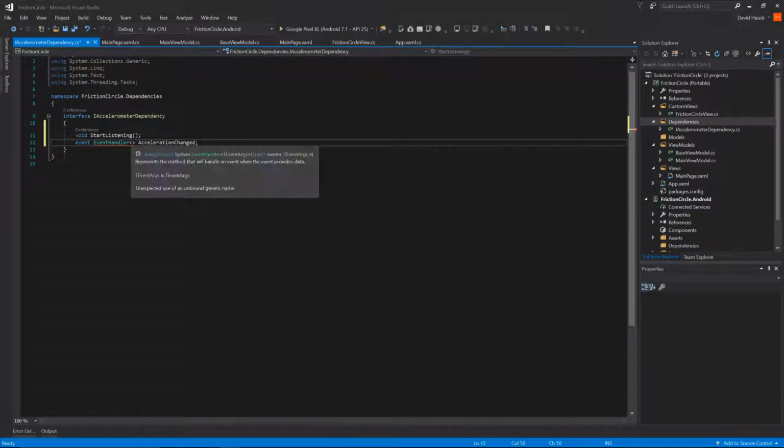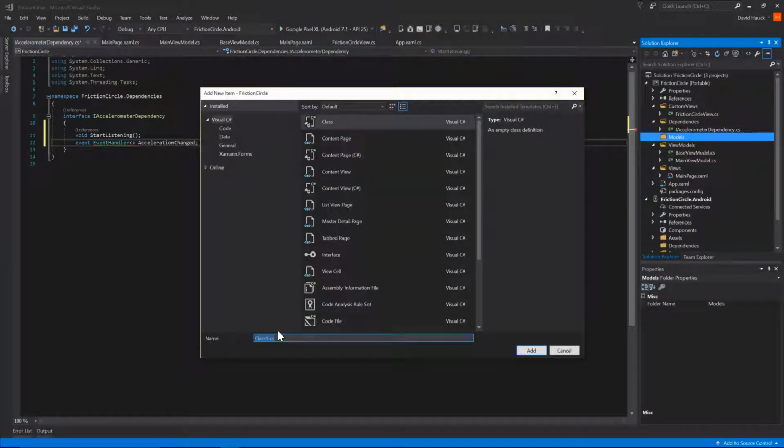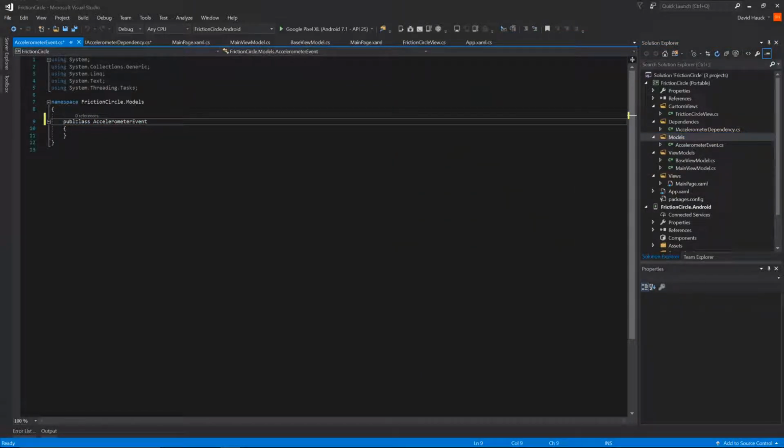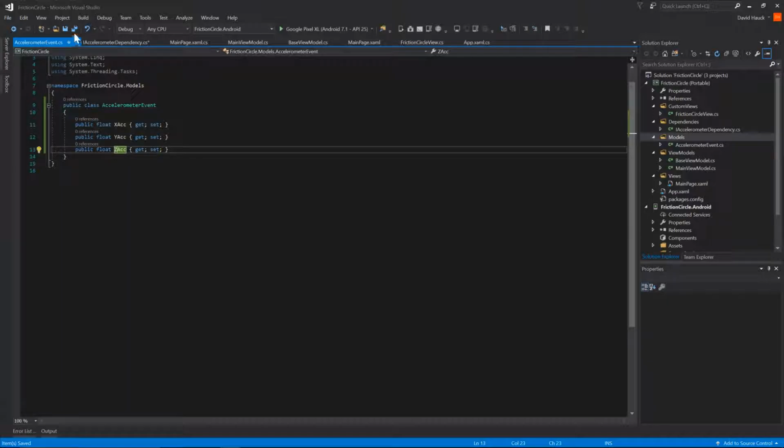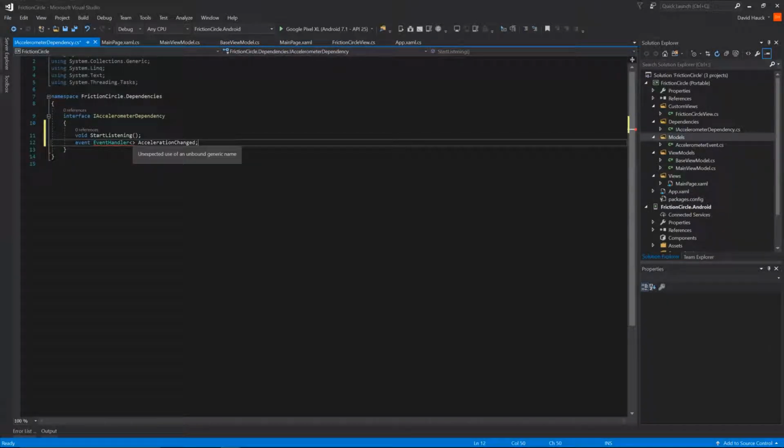Now we're going to create a new model to pass through with all the information that we're going to need for this event. We'll call it accelerometer event. Accelerometer event will need three properties: the y acceleration, x acceleration, and z acceleration. Now we have this class, we can go back to the interface and use that.